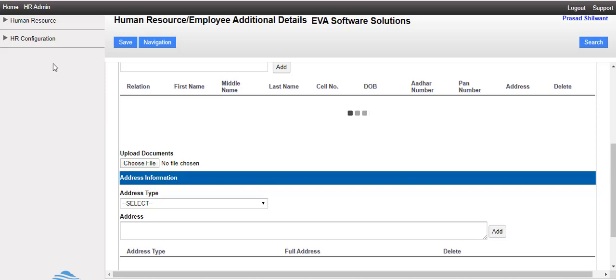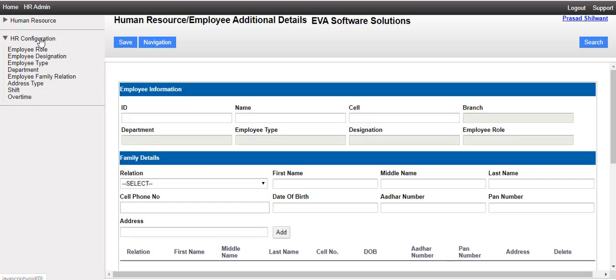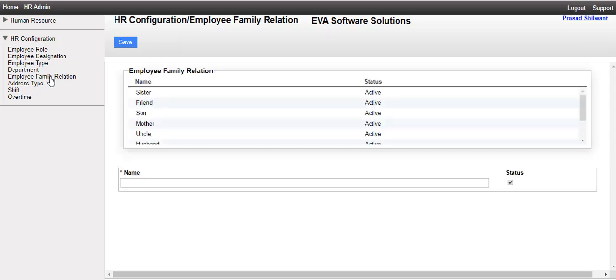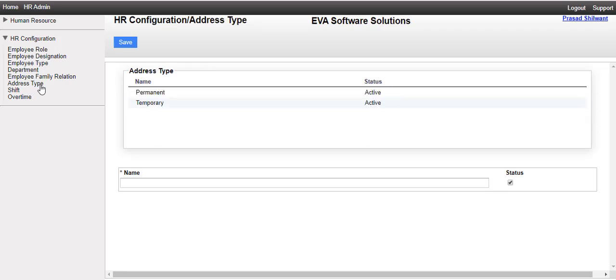To configure relation and address type drop down, simply click on HR admin and after that click on HR configuration. To configure relation drop down, you will select employee family relation option. To configure address type drop down, select address type option. So first part I have covered successfully. Let's cover second part.